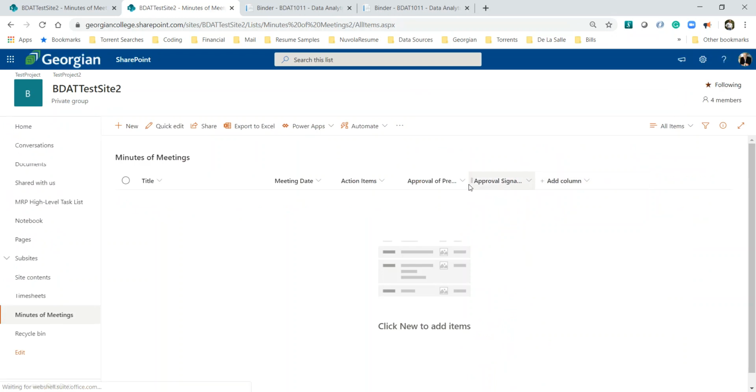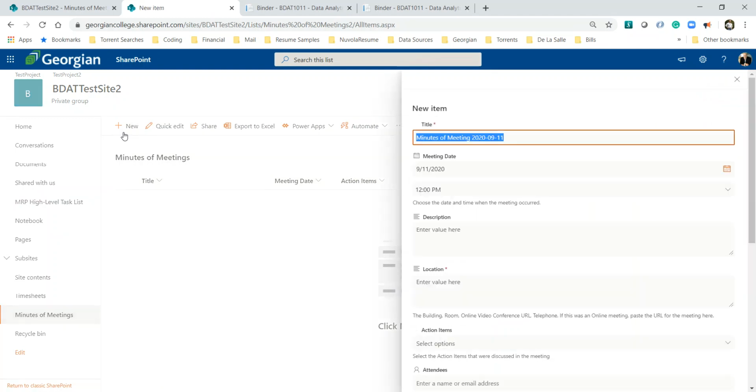Okay, so that's given us a much nicer, more scaled back view. So let's go ahead and make a new meeting. Now, if you remember, when we set up the title, we wanted it to have a calculated value, so it automatically created this nicely formatted and standardized view.